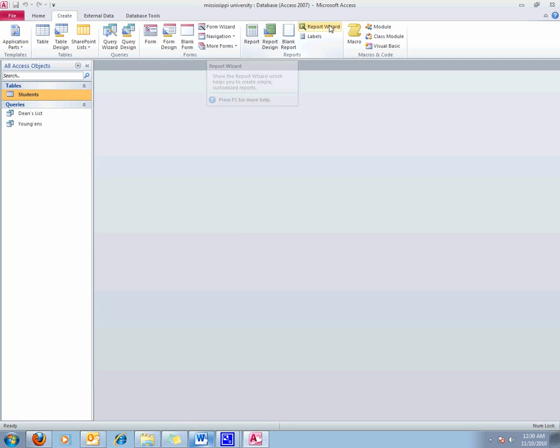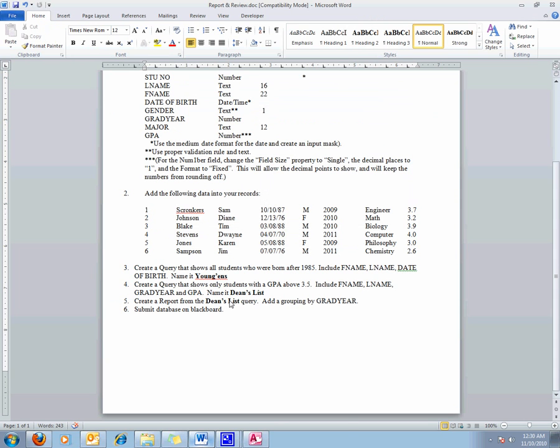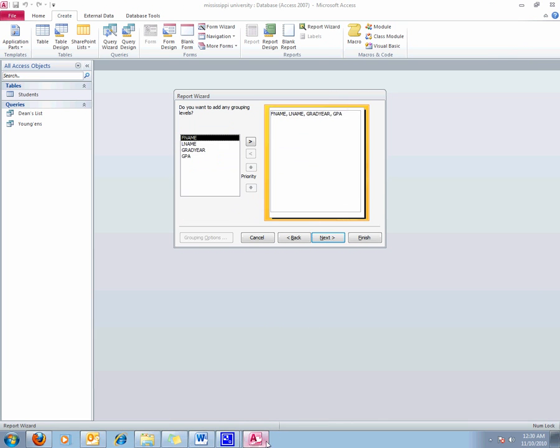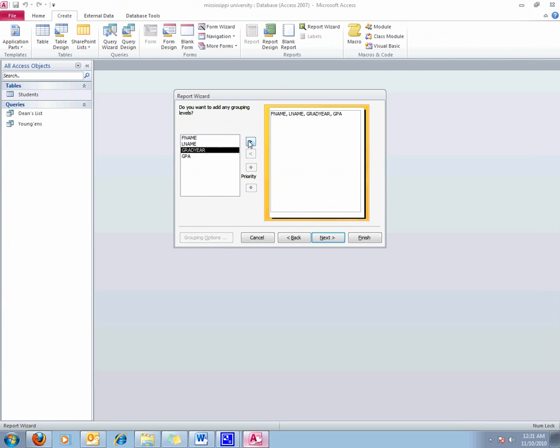The first step in a report wizard is where is the information that you want in the report? Specifically, this question is asking us to create a report from the Dean's List query. So I choose the Dean's List query there, add all the fields, and here's where the grouping takes place on the second window. Do you want to add any grouping levels? I want a grouping by grad year, so I'll add that grad year grouping like that. And that's all the instructions list for that report.